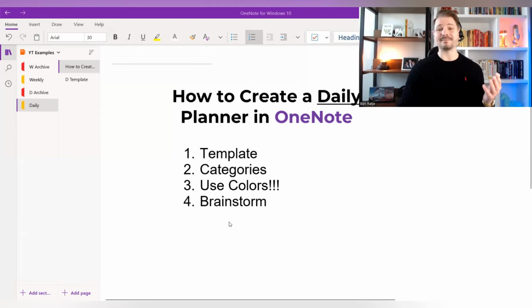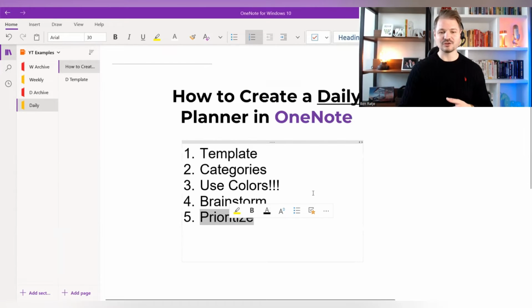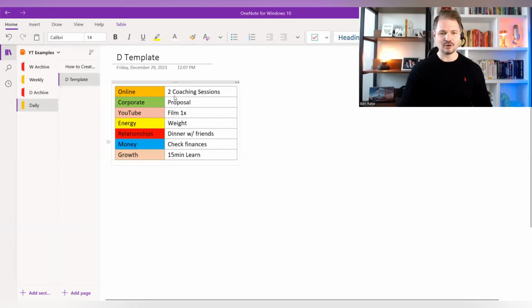Which then brings us to step number 5, where you really want to prioritize your most important actions of the day. So you look over all of these. What are your top 3 priorities for today that absolutely have to be done? What I like to do is assign them like this. P1, my priority 1 today, are the 2 coaching sessions that I gotta have. Priority number 2 might be, on this day, that I film my YouTube video. It absolutely has to be done. Priority number 3 might be dinner with friends.